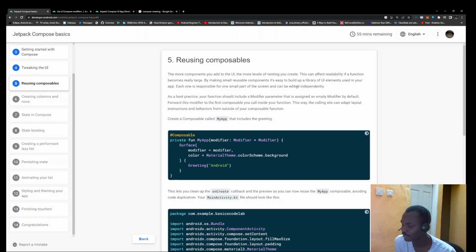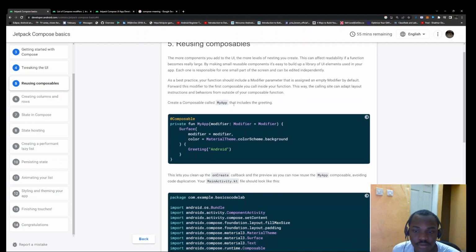So I don't think that entered my brain. Let me take it back again. So the more components you add to the UI, the more levels of nesting you create. Okay, that makes sense. Yeah. So this can affect the readability if a function becomes really large. Oh, okay. So in other words, we should create small components. That means our composable should be little, and that's more like applying SOLID principles to this, like single responsibility. So that makes sense.